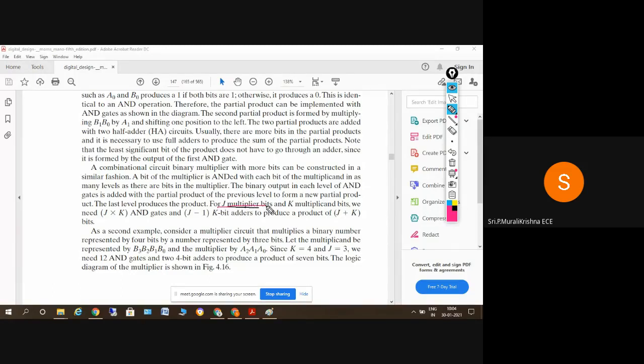Okay, and we have k multiplicand bits. So this is a generalized format here. There are j multiplier bits and k multiplicand bits. So when you have j multiplier bits and k multiplicand bits, we need j into k AND gates. So remember this. We need j into k AND gates.